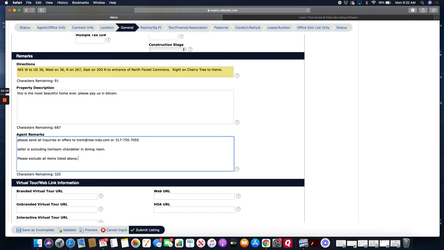Is there anything you can't put in the property description for discriminatory reasons or anything? Yes, there's a lot. Things you might think would be great, like family home. This is a great family home. You really can't say things like that. This is a great home for, basically, Republicans. You can't say things like that, right?